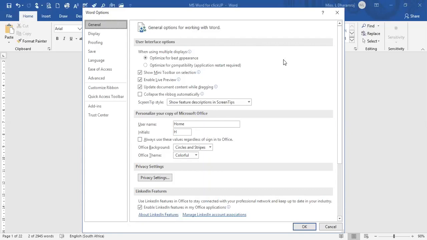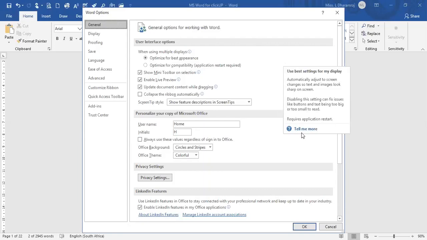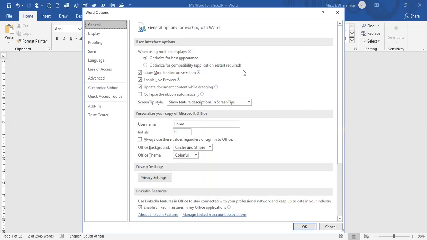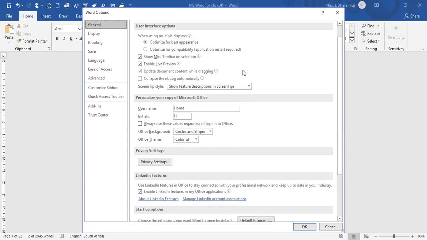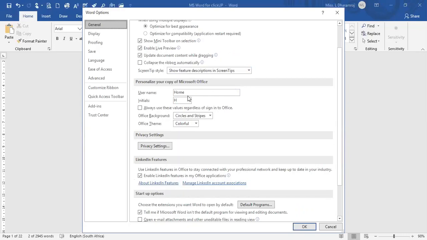Under General, there aren't many changes as the default is quite adequate, but let's take a look at it anyways. You could change here your username. So perhaps I would want to make my username Raneshi and the initials L.